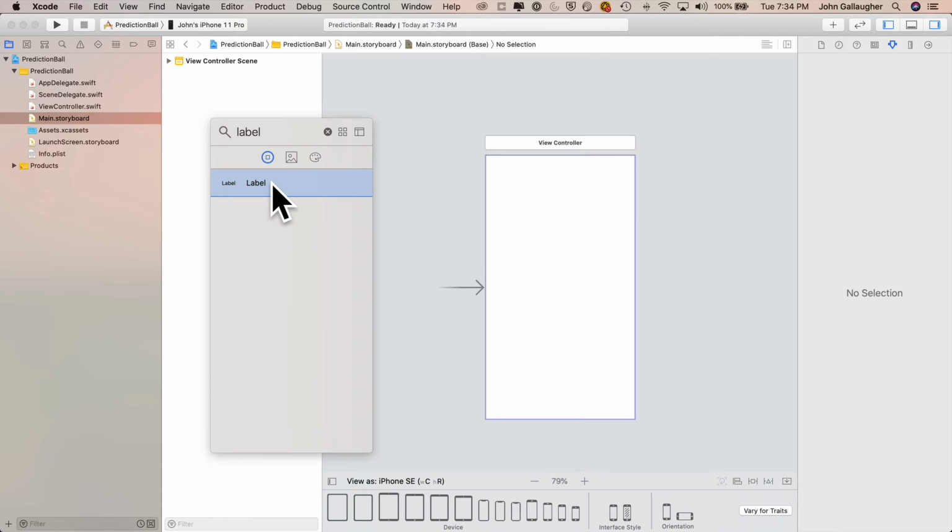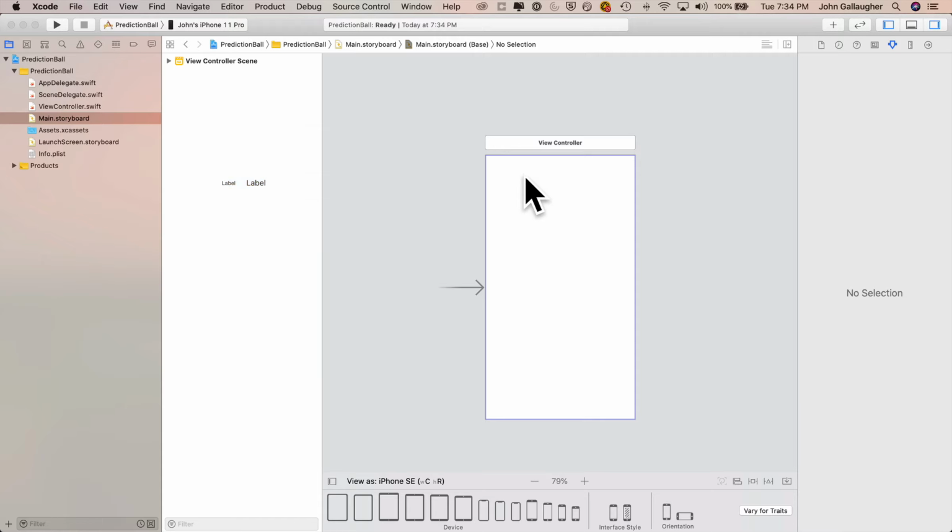So now that I see label, I'm going to hold down my mouse, and then drag this object and let go right on top of this outline of an iPhone.